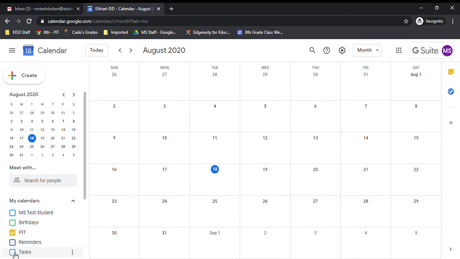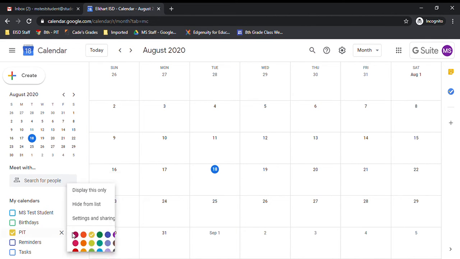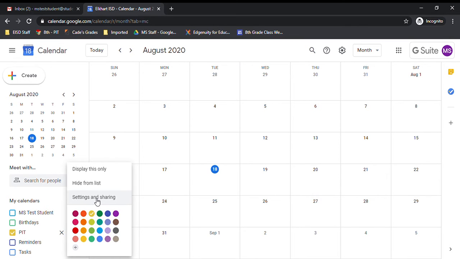You see, this is Mrs. Parker's class, and I only need her calendar right now. Now, the other calendars are not going to go away. You just let them be there, and when you decide you need them, you just put a check mark, and you'll be able to see what's on there, okay? So, I go to PIT, and it's checked. Now, in order to share it, I click the 3 dots right here, and I go to Settings and Sharing.